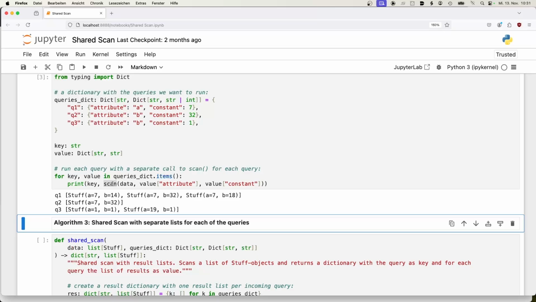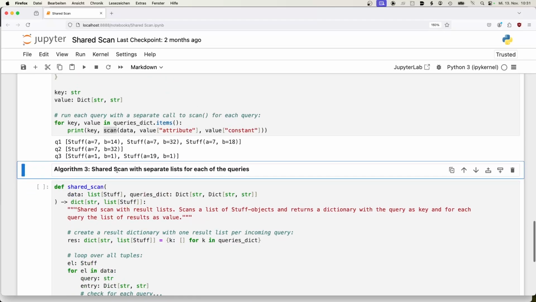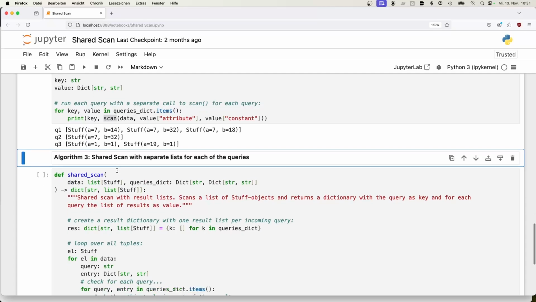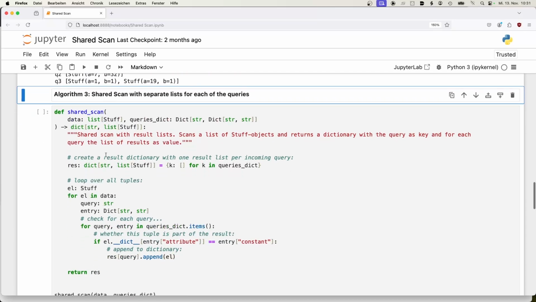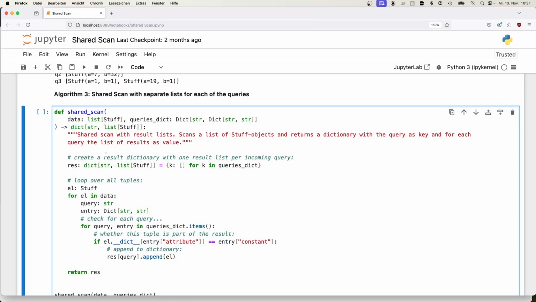So one idea is, why not scan it once and check the conditions of those queries all at the same time? That's what we're doing in this next method. It's called a shared scan, or that's one variant of a shared scan actually. The change to the scan above is that here we do not only enter an attribute and constant, we enter the dictionary of queries we want to execute.